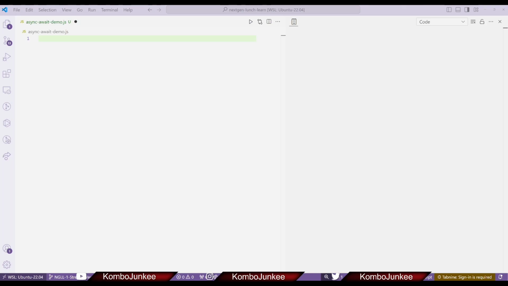Let's look at the code. First, we create a method signature like we normally would. However, what changes here is we prepend the keyword async to the arrow function. This keyword indicates that the function will operate asynchronously and always returns a promise.